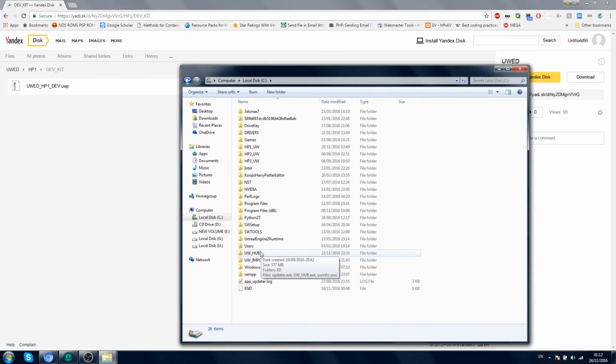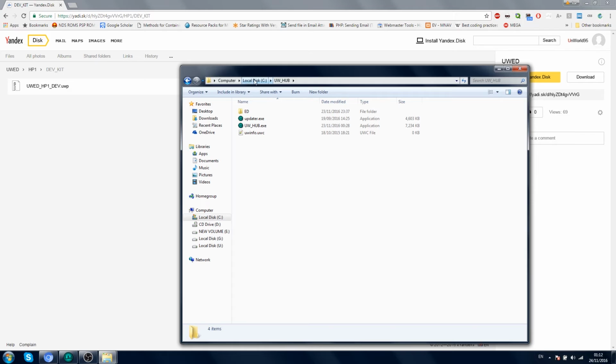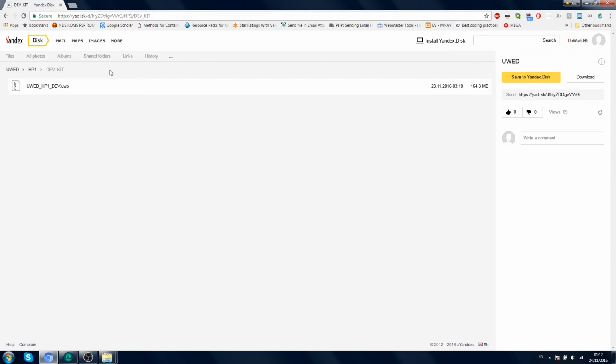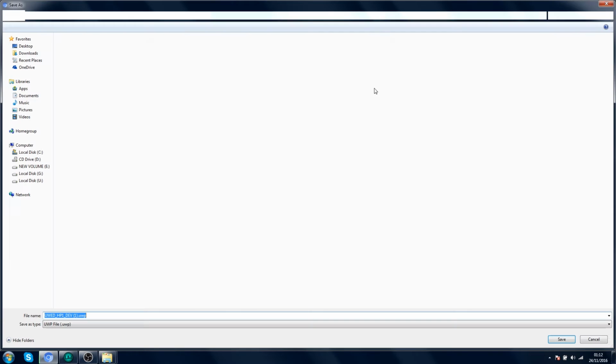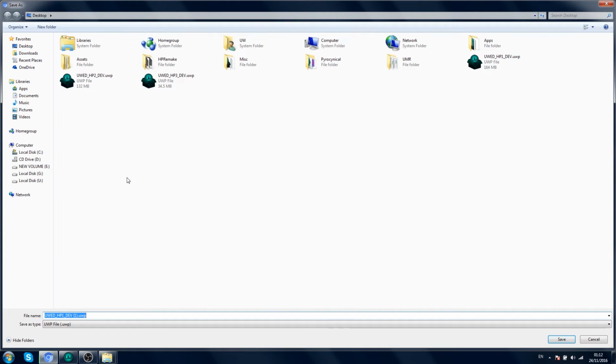Your editors are all installed in this folder, Local disk C UW hub. This is your Harry Potter 1 editor. This is all you've got in the editor. Not much. But if you go here and you download this dev thing, this is an automatically installing package, by the way, so you don't really need to do much, just double click. As long as you got the hub, it should work fine. I'm not going to download it because I've already downloaded it here, all 3 of them.